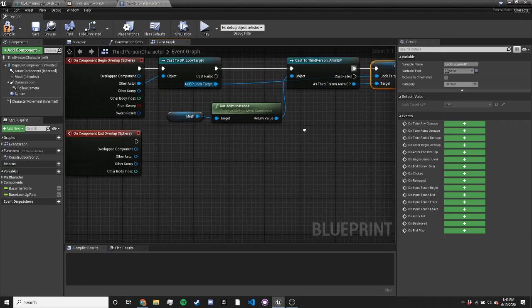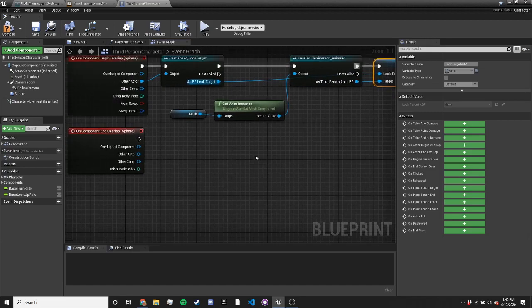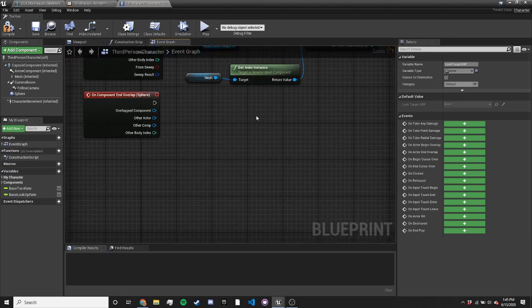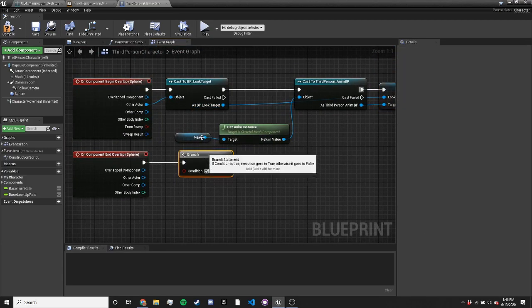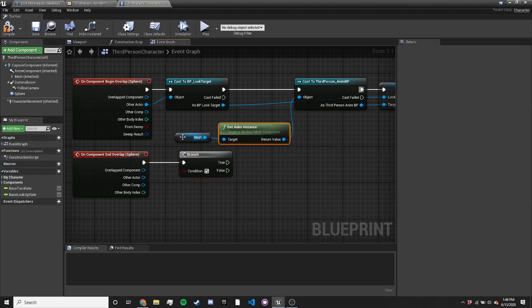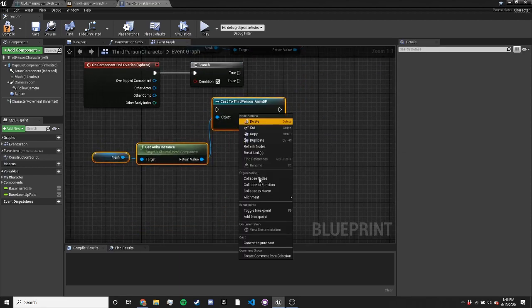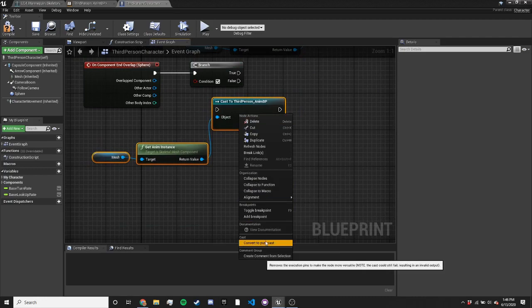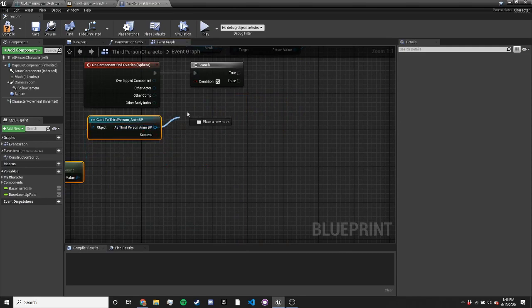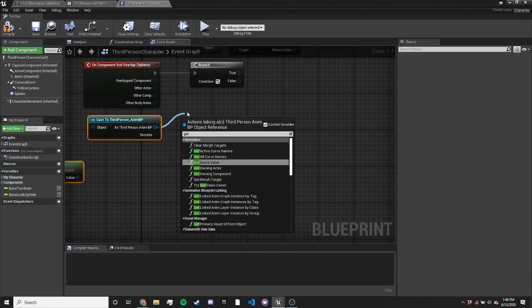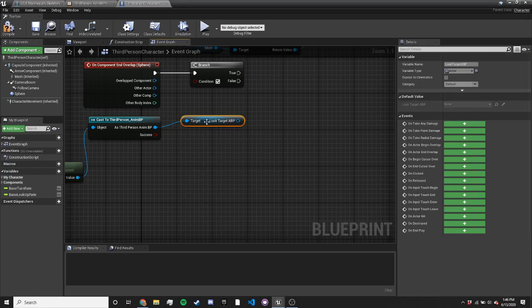For the end overlap event, we need to check if the actor that ended overlap is the lookTargetABP. If it is, we need to clear the variable. This system is currently wired to accept a single look target at a time, but I will be making a video in the future to expand this to multiple look targets.